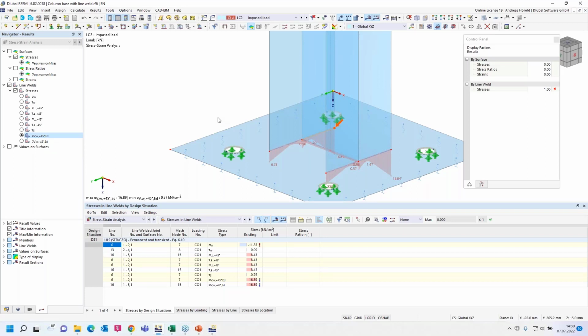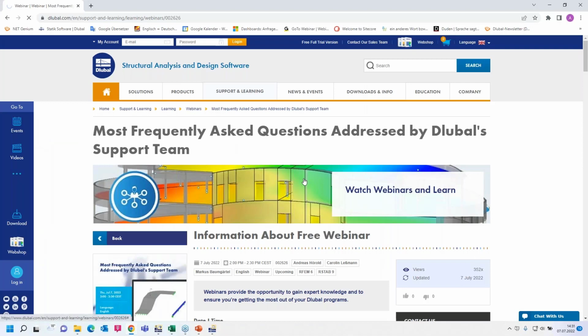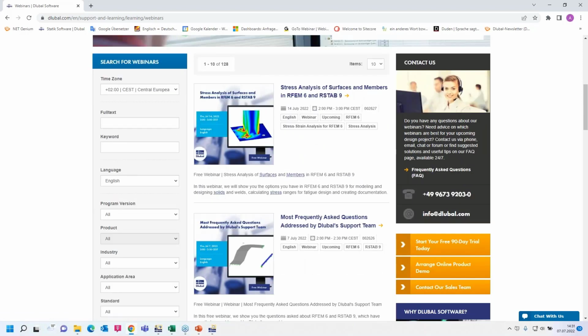Additional hint: we present a webinar in one week, at the same time on Thursday, and it contains only the add-on stress-strain analysis and also the line welded joints. I think you have already got an invitation. If not, you can take a look on our website and register there. Okay, I would like to show the website again. Maybe I can show you the webinar next week. Also under news and events, you find the webinar, stress analysis on surfaces and members.